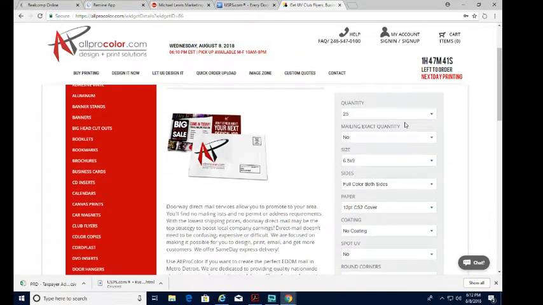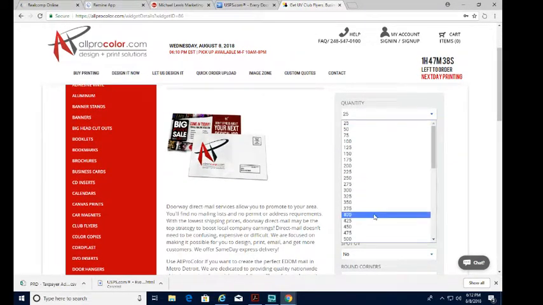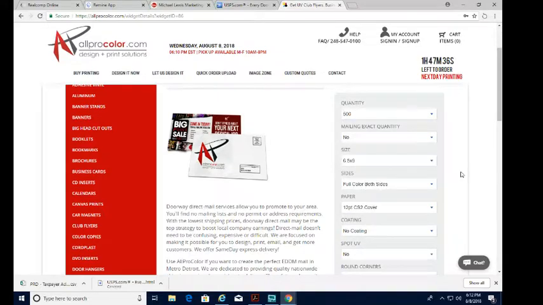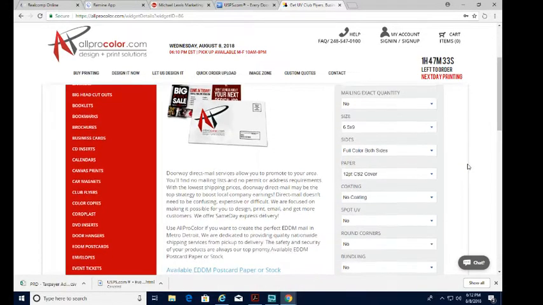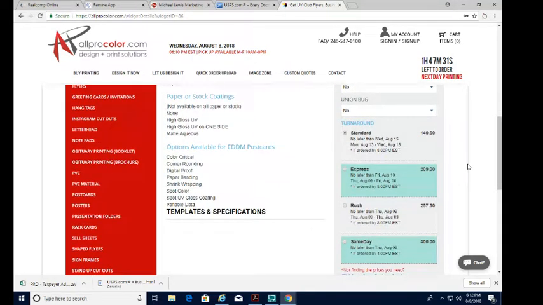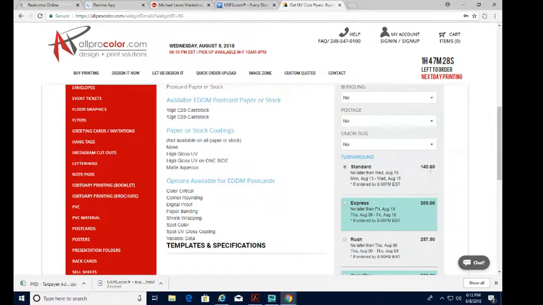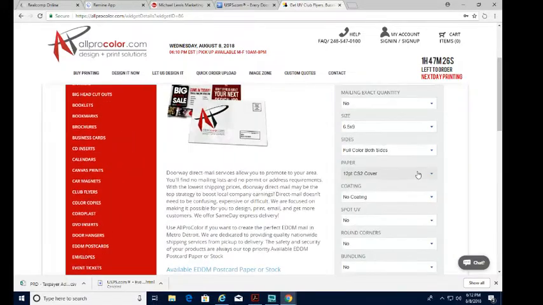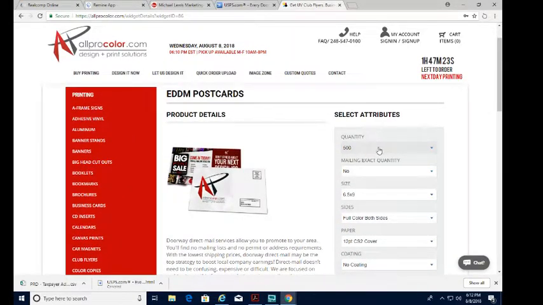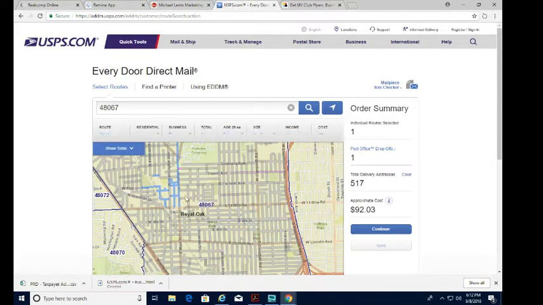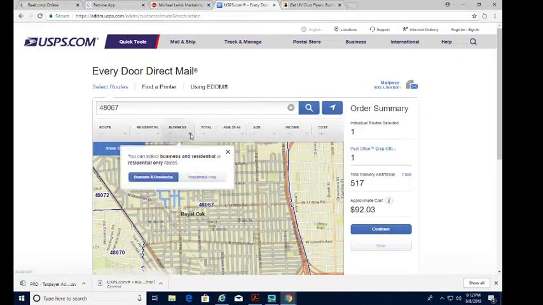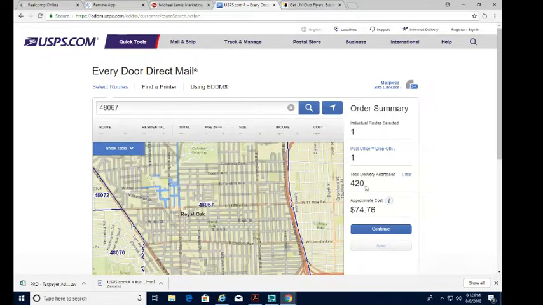So I use All Pro Printing in Oak Park, for example. All Pro Color in Oak Park. I'm sorry. Well, they print too, but it's All Pro Color. It's going to cost me $140 for 500 postcards, and the disadvantage to mailing Every Door Direct is that you have to do this entire route. Now you can separate business and residential and do residential only, which leaves you 420 customers.